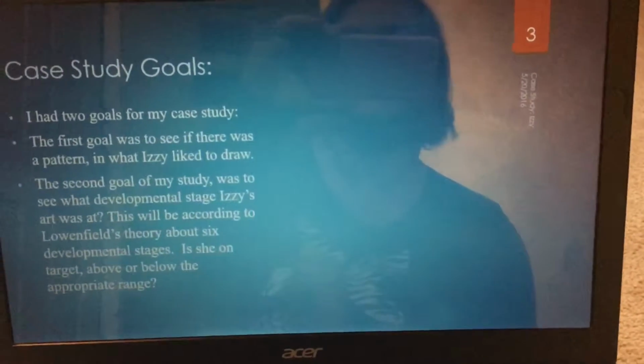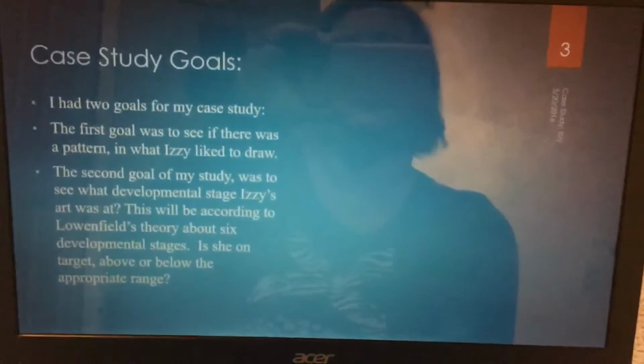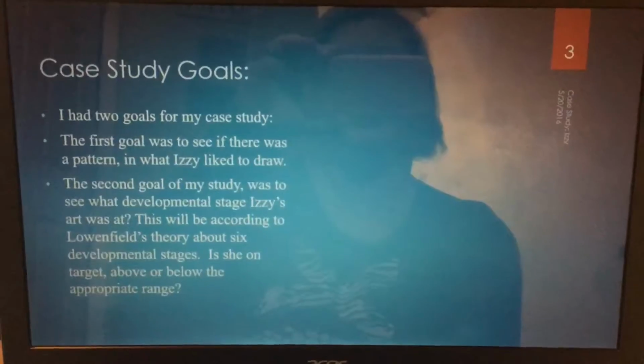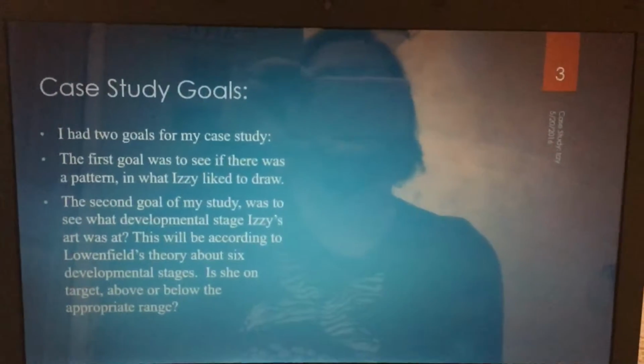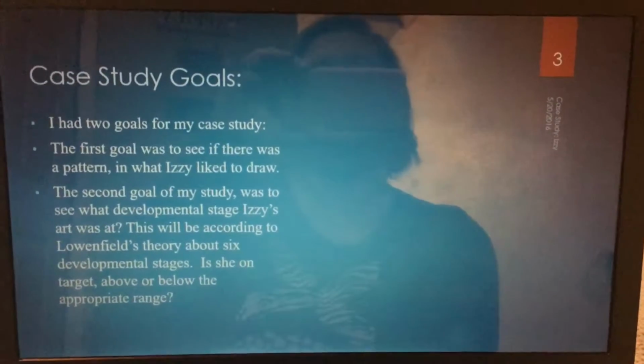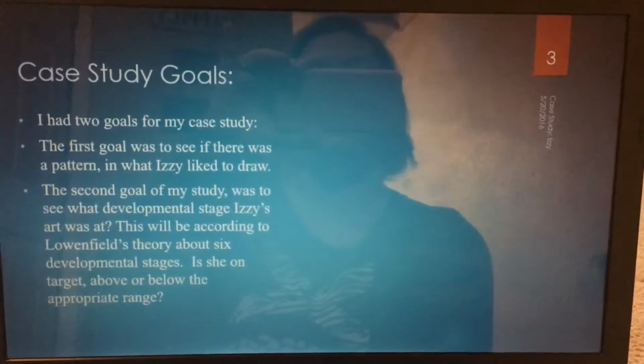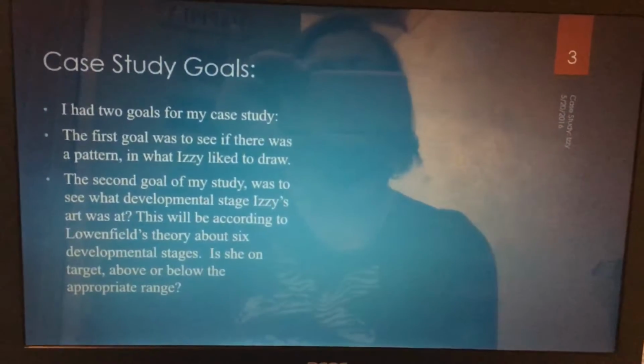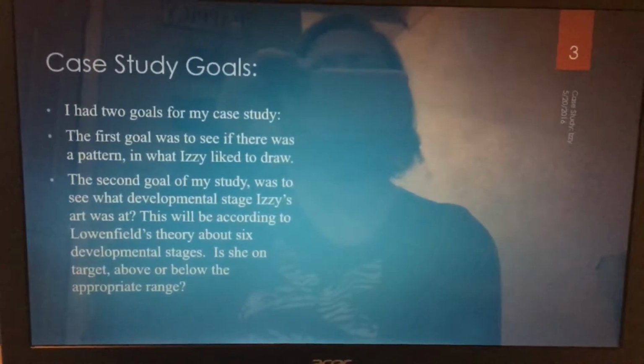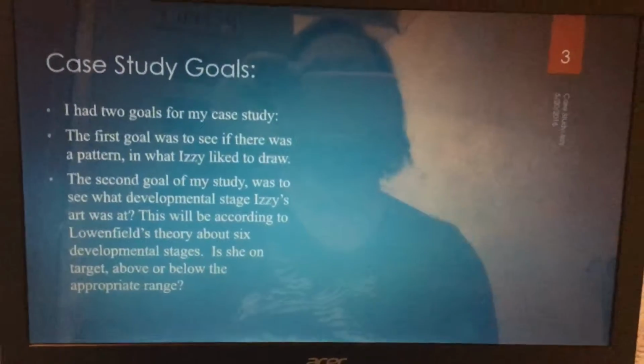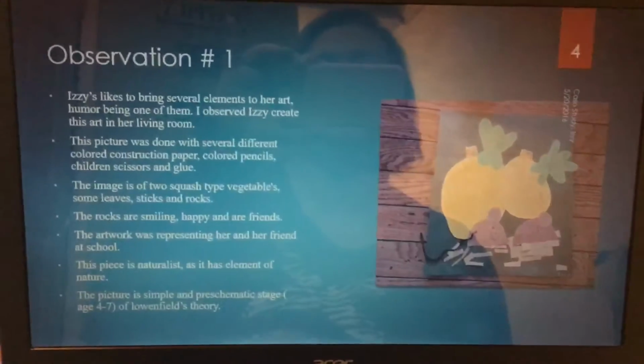I have 2 goals in my case study. The first goal was to see if there is a pattern in what Izzy likes to draw. The second goal of my study was to see what developmental stage Izzy's art was at. This will be according to Lowenfeld's theory about 6 developmental stages. Is she on target, above, or below the appropriate ranges?